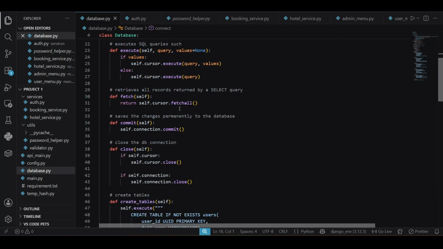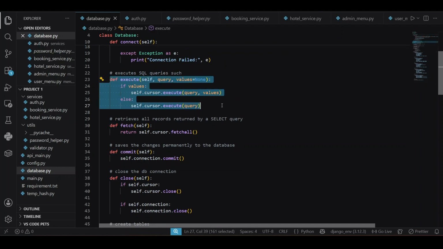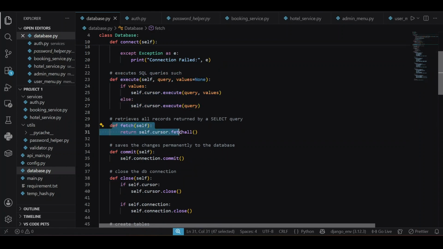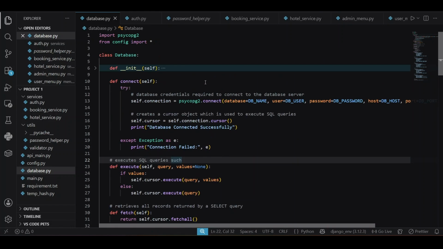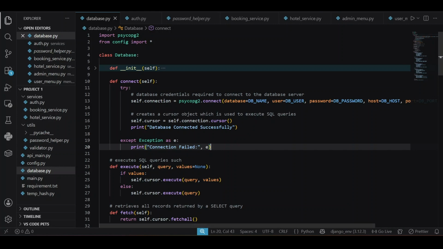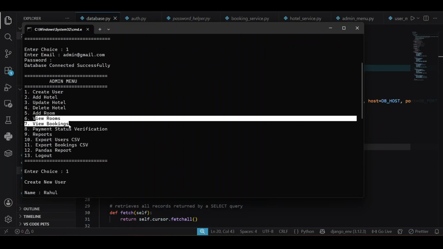Okay, so for executing a particular query or fetching the records returned by the select query, using these methods, we need to connect the project with the database. For that reason, calling the connect is basically more important. Now I have used multiple features, like delete room, view rooms.